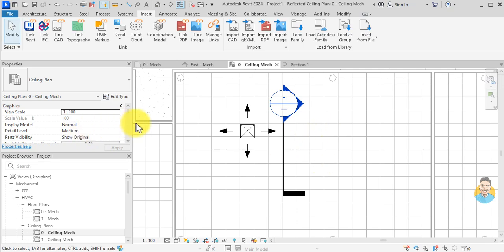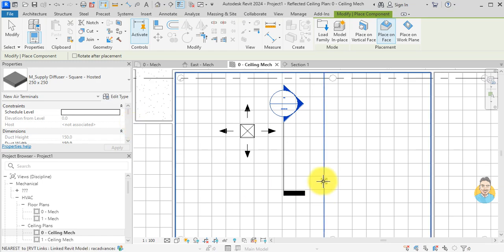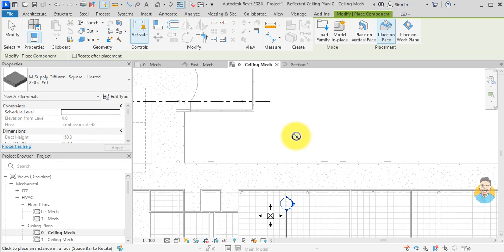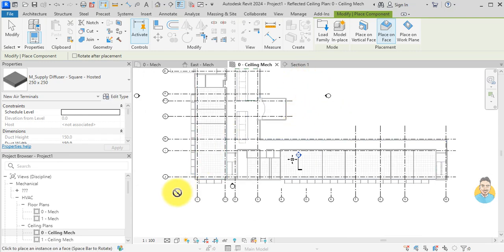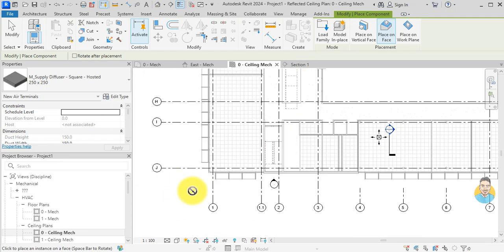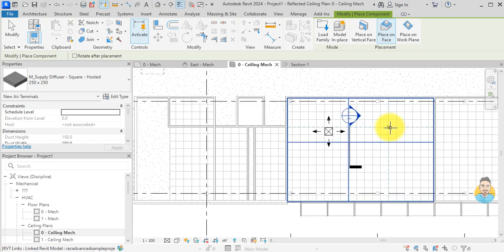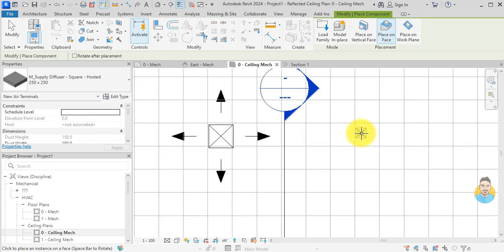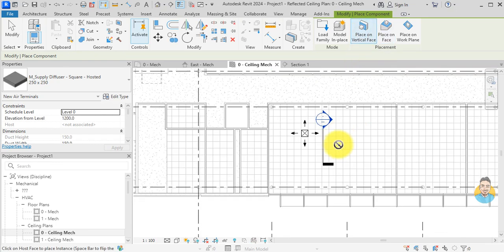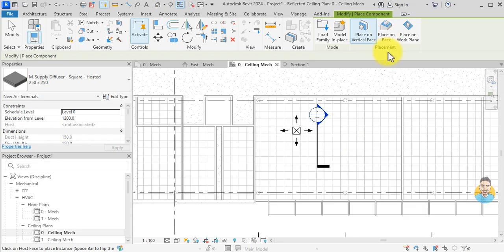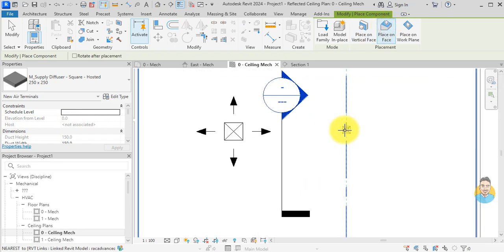And if I click CM, now I have my hosted diffuser. If you notice, if I place it anywhere here, it will not show. It will give me this sign because it just needs a ceiling to be attached to. Also, if it's placed on a vertical face, it will not be showing. It needs a vertical face, but in our case, we need to place it on face.